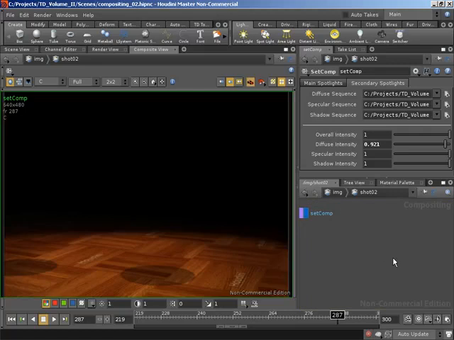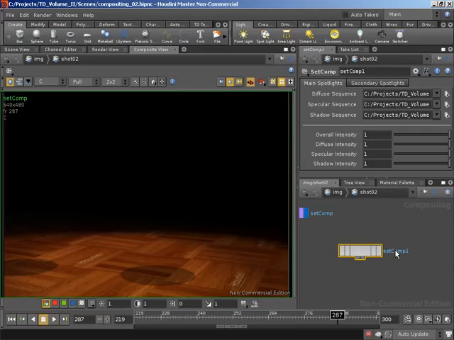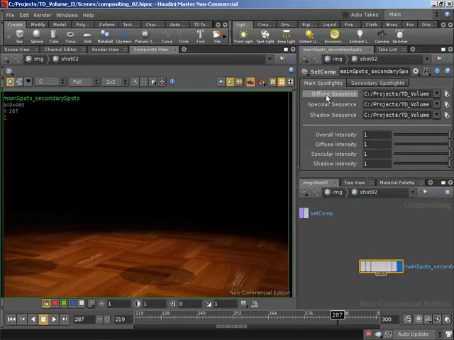So I'm going to come over here to the side, push Tab to bring up the tab menu, and grab our set comp from our digital assets. And since this is going to become part of our character, I'm going to rename it from set comp to something like main spots _ secondary spots. I'll bring my visibility down to this node. I'm going to Alt-Shift-R just in case that caused any memory to be eaten up. And we're going to change our passes over to our character's passes.